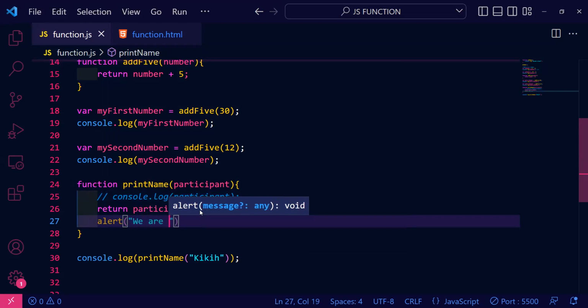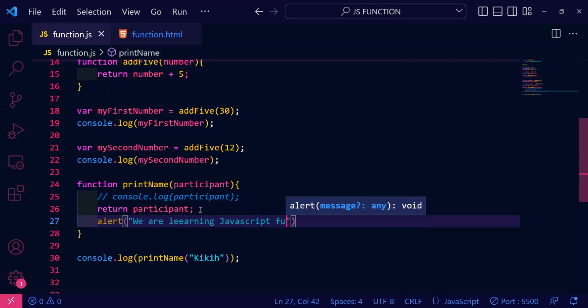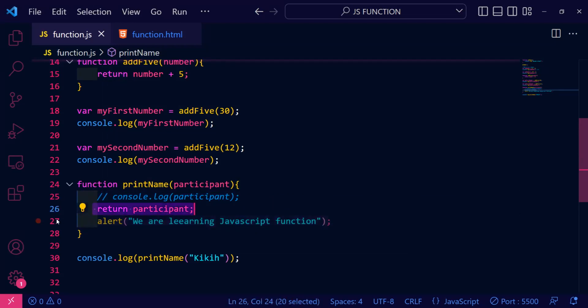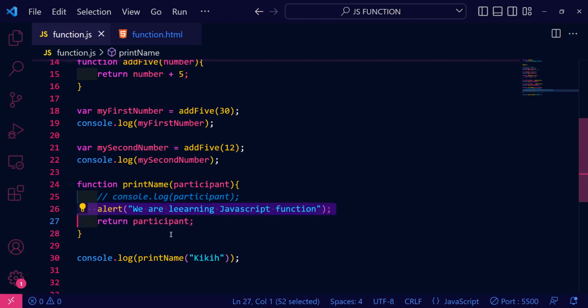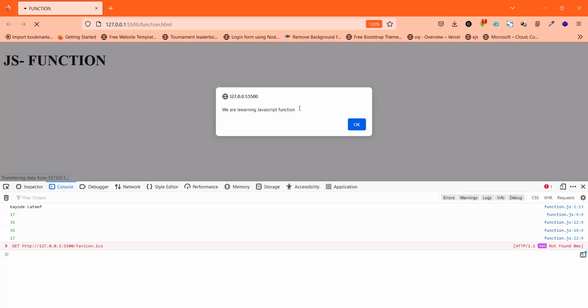We are learning JavaScript function. So this code will not work. You can see I even have an error already because it is coming after the return keyword. However, if I put this code here, you can see I have no error. This code will work fine. I'm going to have alerts in my browser. Let's check. So you can see alerts here. We are learning JavaScript function.